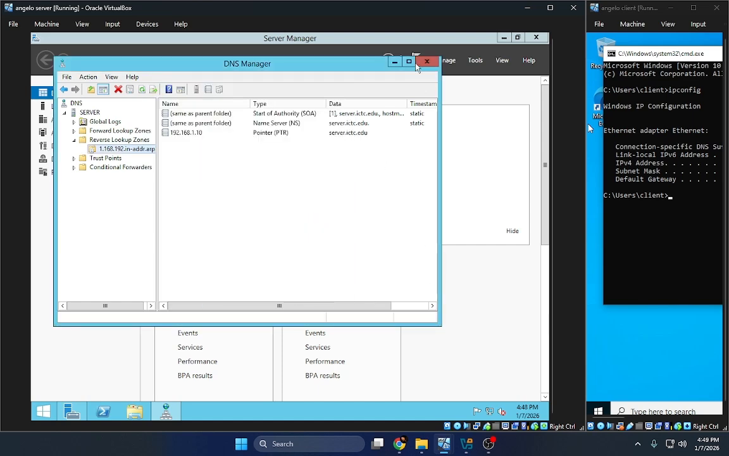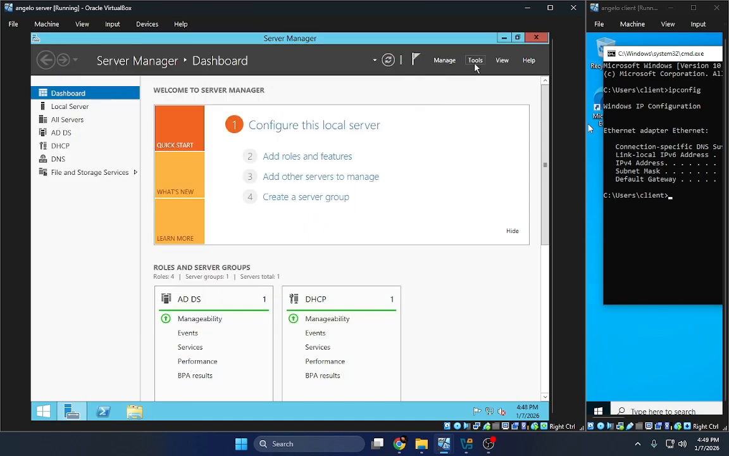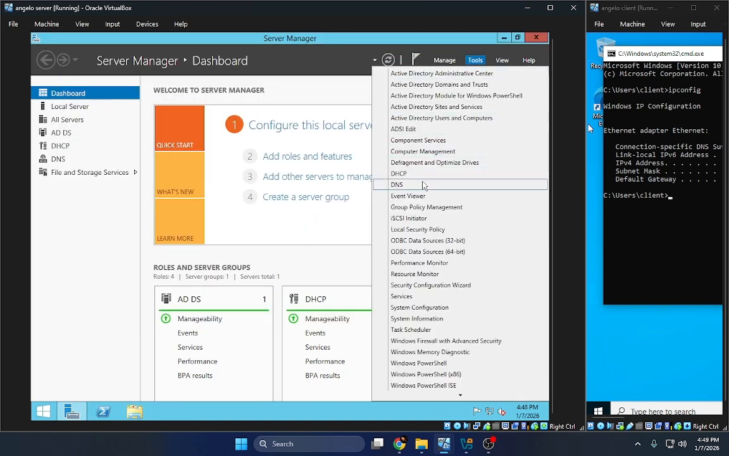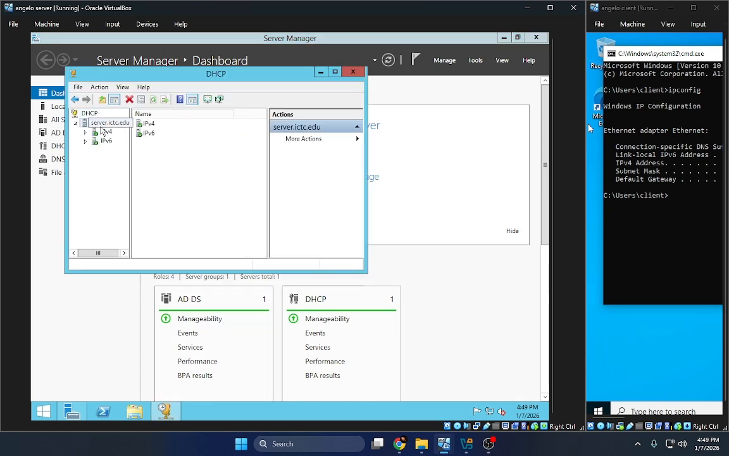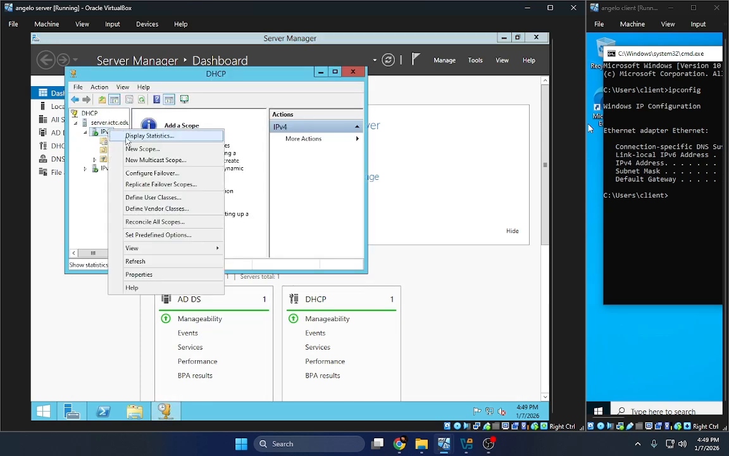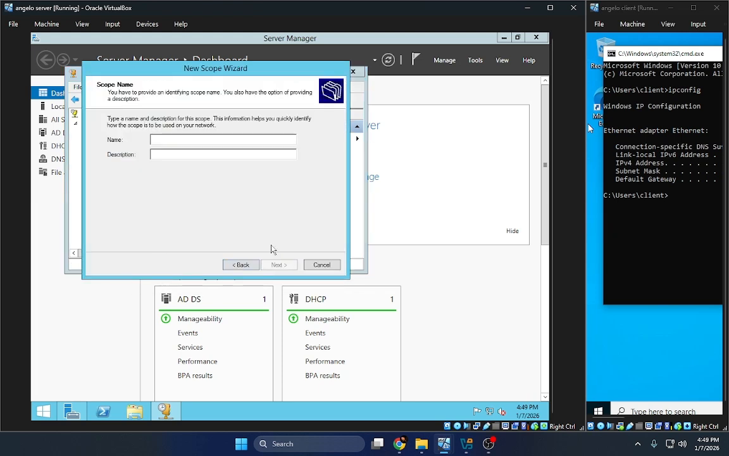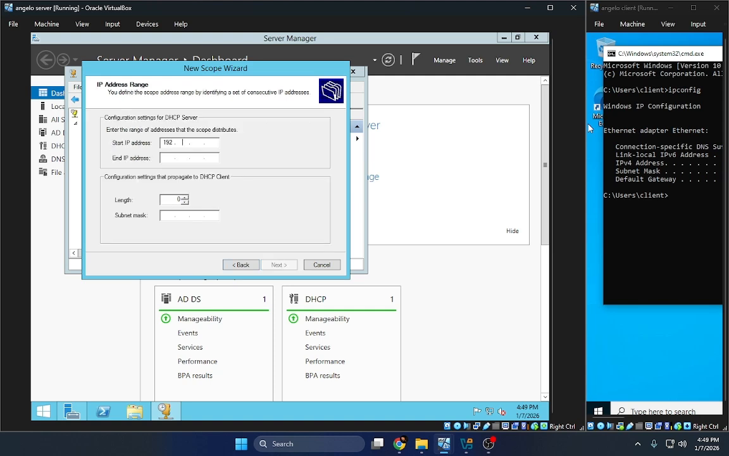And now it's already done for the DNS. Then let's go to the configuration of the DHCP scope. Next step is to configure the DHCP. So I open tools, DHCP, and I expand the IPv4. Then I right click and choose new scope. In the scope, I enter the scope name and then set an IP range.